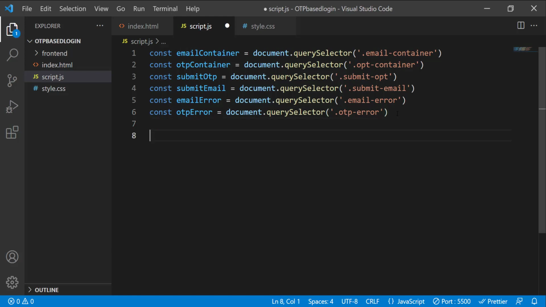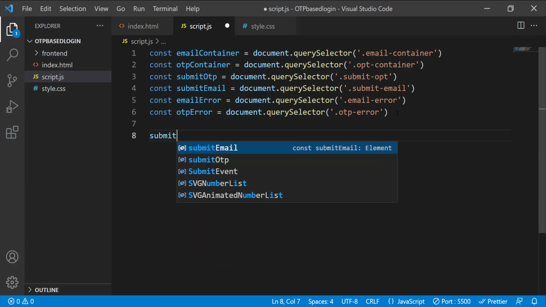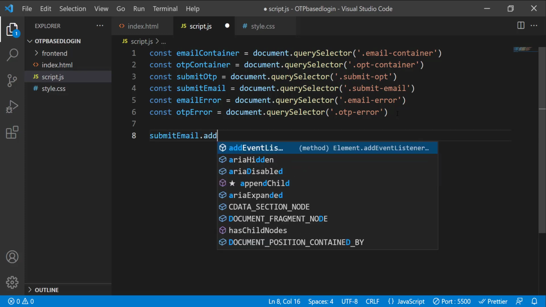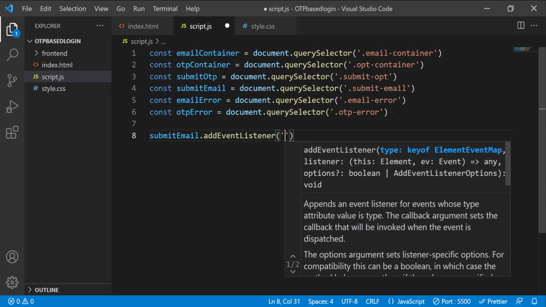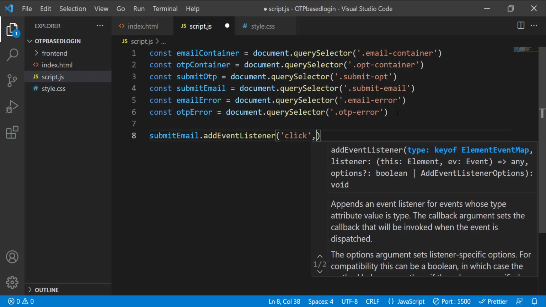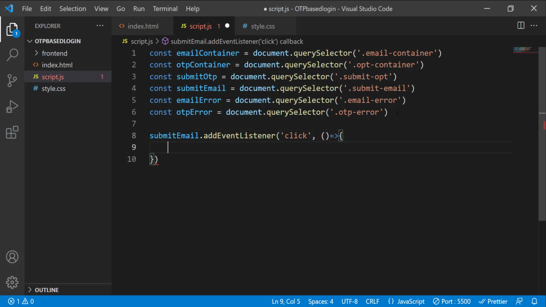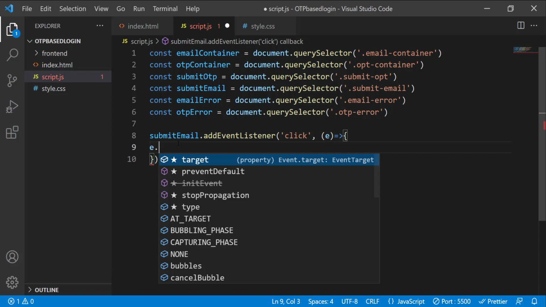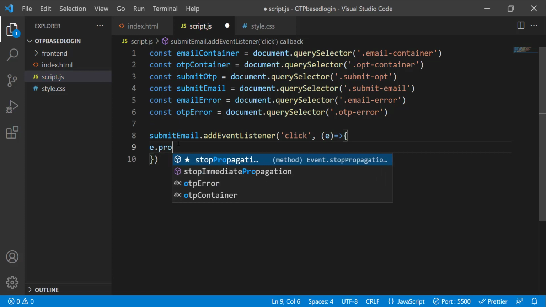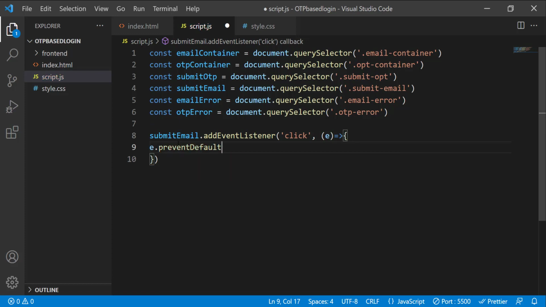Now let's define the event listener for submit email. So submit email, add event listener, and the event is click. So let's pass the event to this arrow function which triggered this event, because using that event we are going to call the prevent default method.